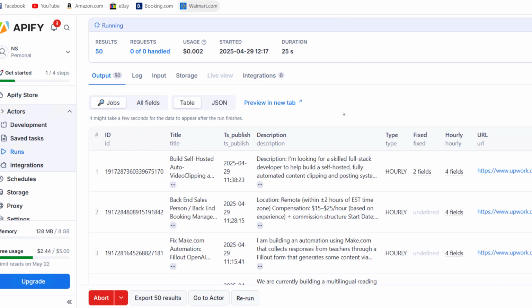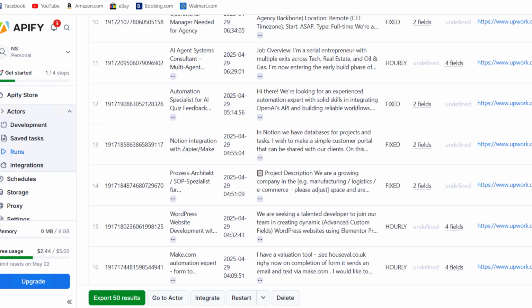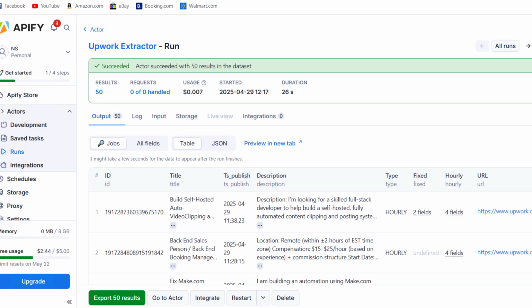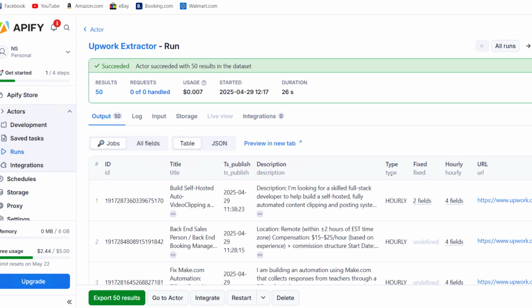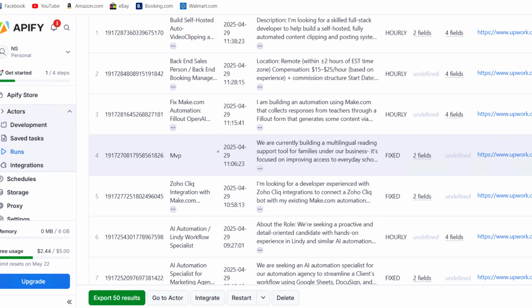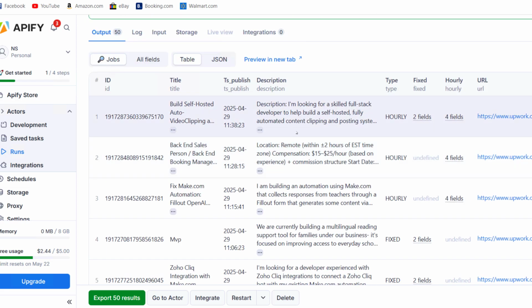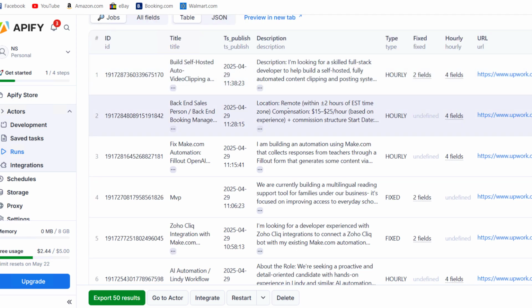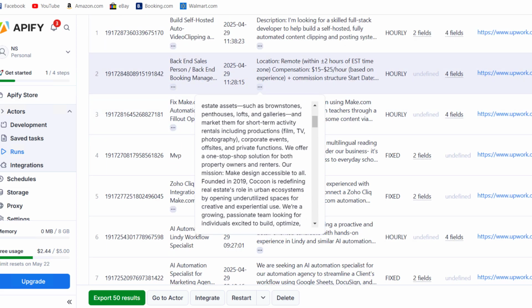Okay, it is done. Let me check what we have here. 50 results. So this is how it looks. We have the job title, hourly or fixed, and the title of the job, which is not important for automation. This is important: the job description, because without it we cannot do the personalization. We cannot say, okay, we will do this and so on.